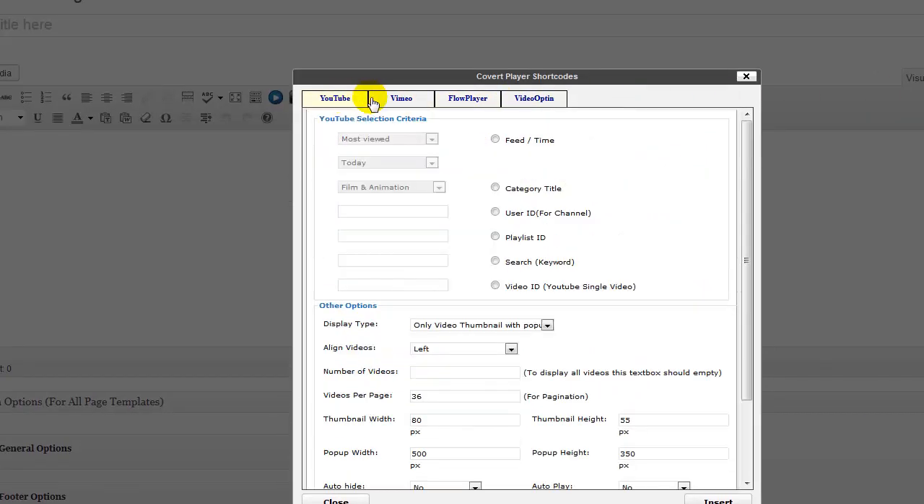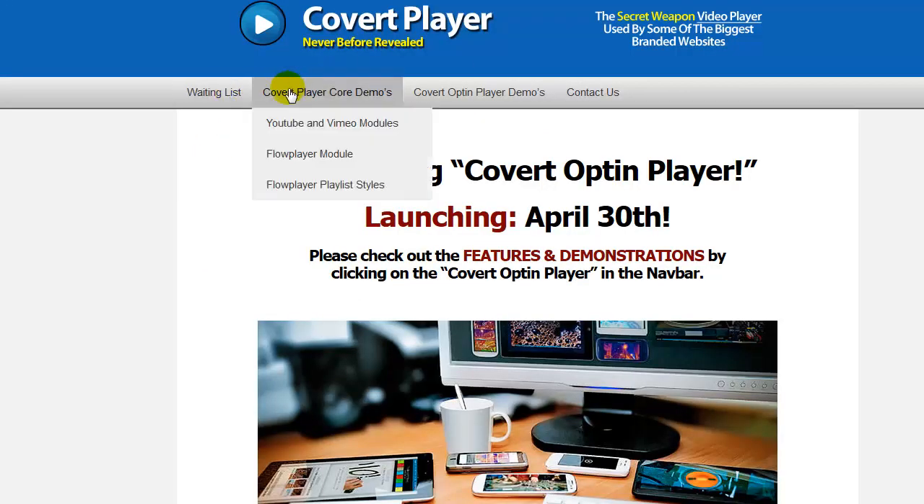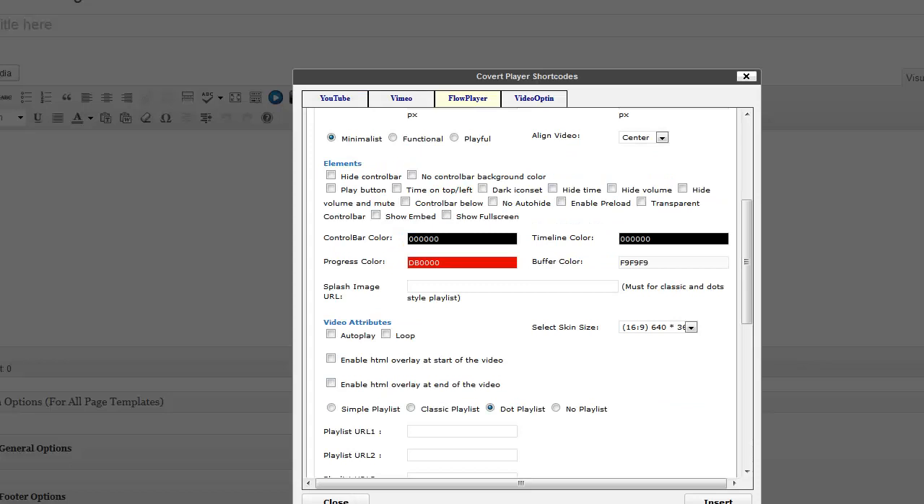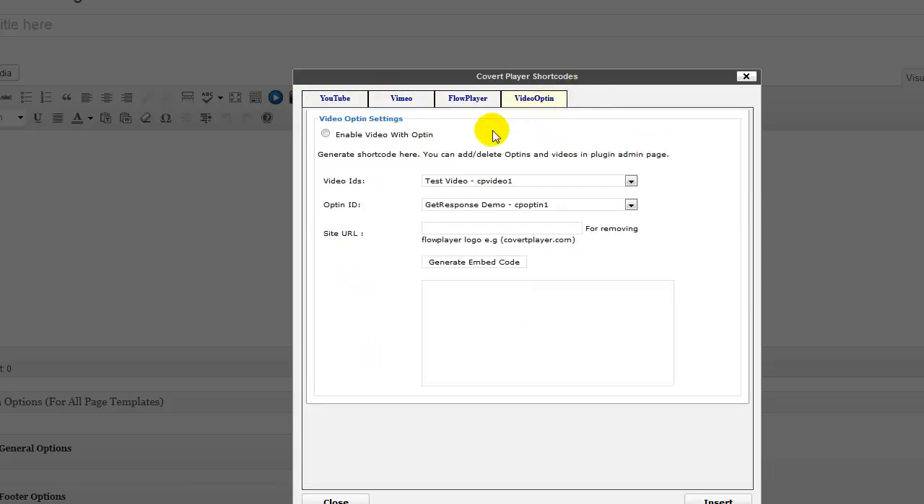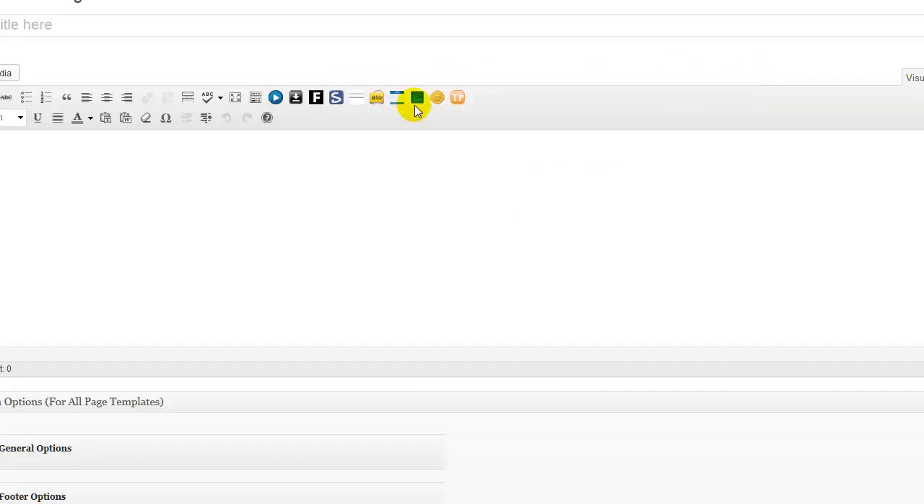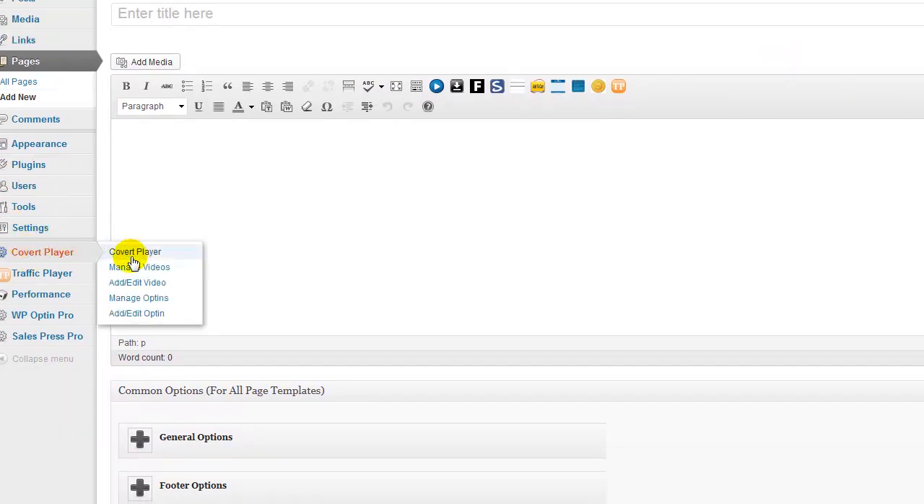So for YouTube, Vimeo, and self-hosted video, all the features on this tab are manageable by this pop-up window right here. Now the video opt-in is different. The video opt-in is managed by, let me just close this up, all these pages right here, and you can add as many videos and as many opt-ins as you want. For example, let me click on the manage video page.